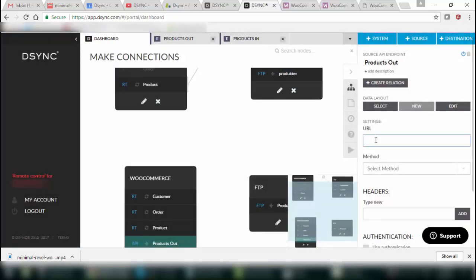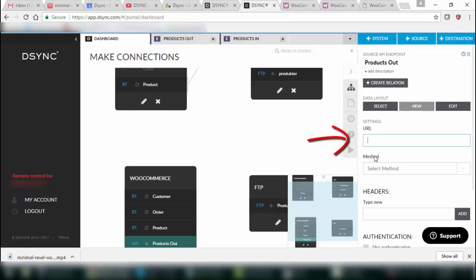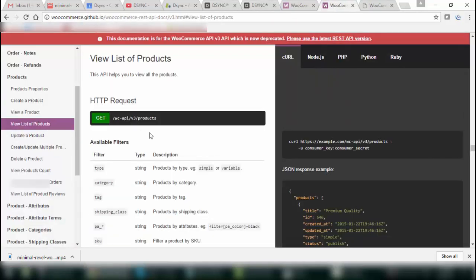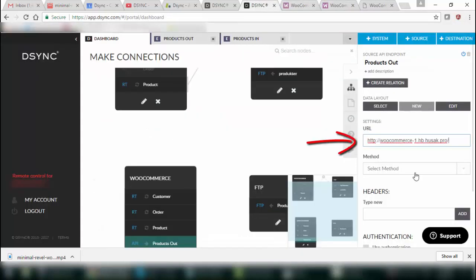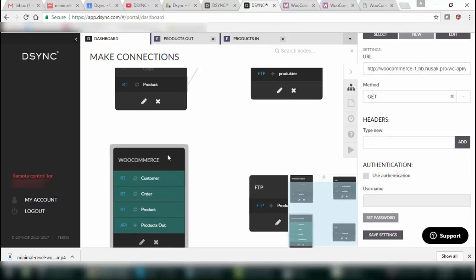Now the next step is to set up the authorization on each side of the sync. By clicking on the endpoint on the right panel, the settings will appear. The URL will be your website URL, followed by the URL provided by the system as the HTTP request URL. Enter in the correct method. Example, GET method. Authorization should be used if you have not used the wizard to pre-authorize the system.